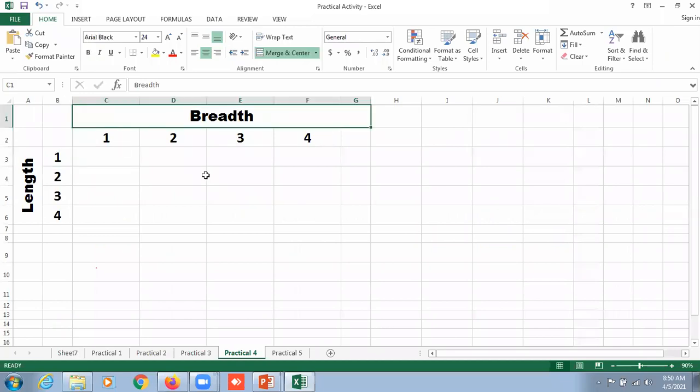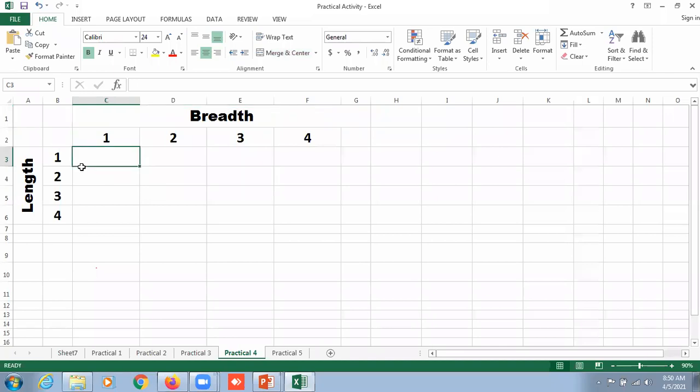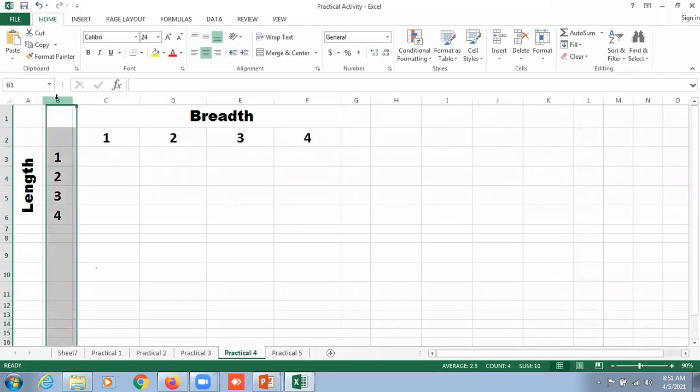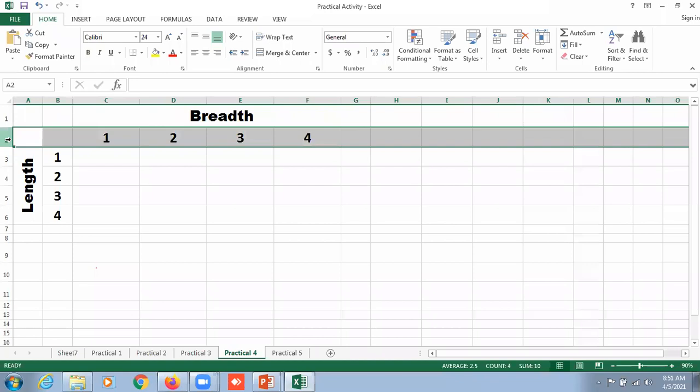1 2 3 4. What we are supposed to perform here is 1 into 1, 1 into 2, 1 into 3, 1 into 4. After that, 2 into 1, 2 into 2, 2 into 3, 2 into 4. This is the column that is B, and this is a row that is 2.